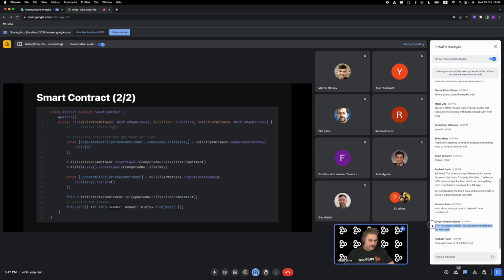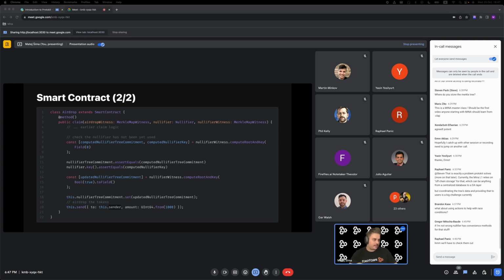Yeah, so Gregor is saying that the nullifier has convenience methods for all of this stuff. That is true. The reason why I wrote the contracts like this is because I'm not familiar with them in the first place, and the second reason is because later down in the workshop, we will go through extracting this into a separate proof.